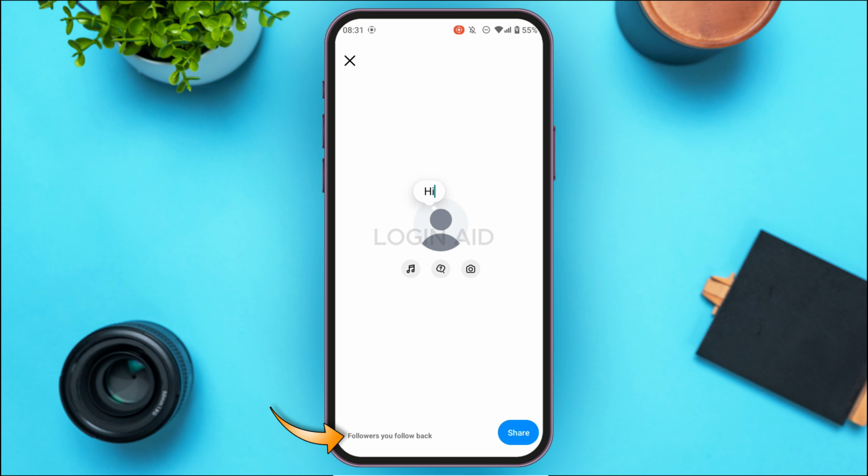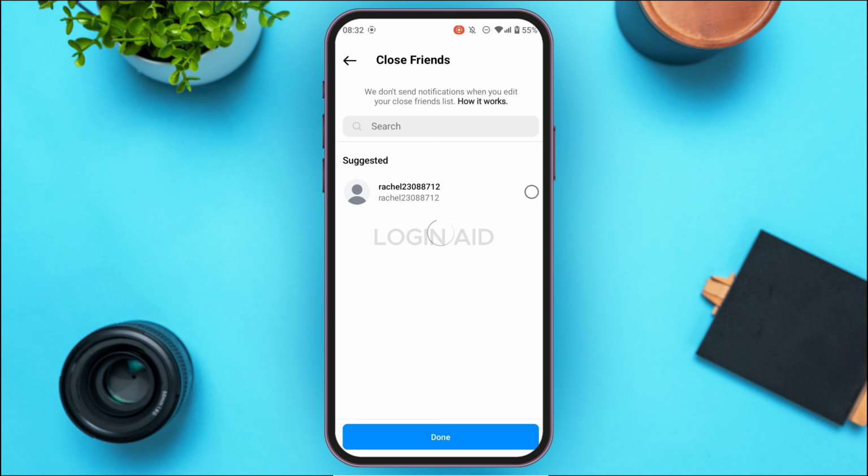Also, you'll be able to add the people to close friends. So simply tap on the option add people. Now after that, you'll be able to add the people to close friends over here. What you have to do is add everyone except the person that you want to hide the note from. In order to add the people, tap on the profile of the people. Now tap on the done option that you can see at the bottom of your screen.